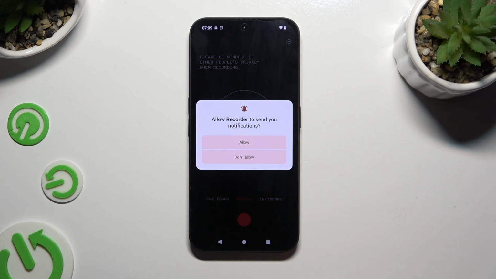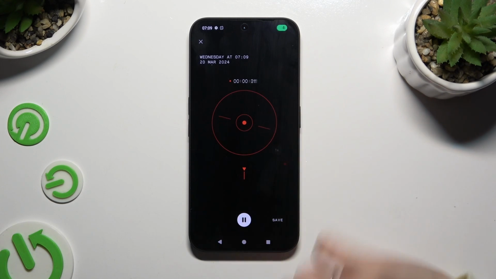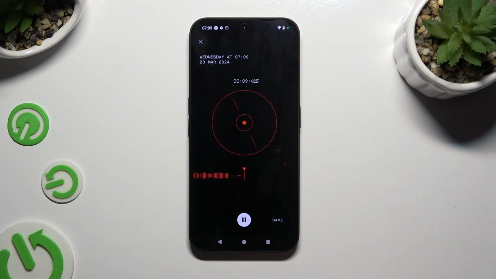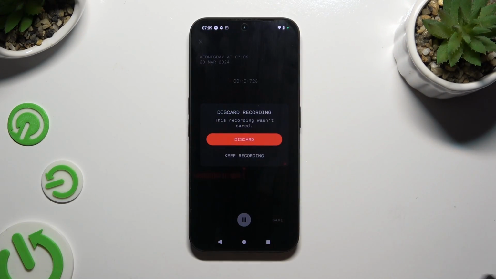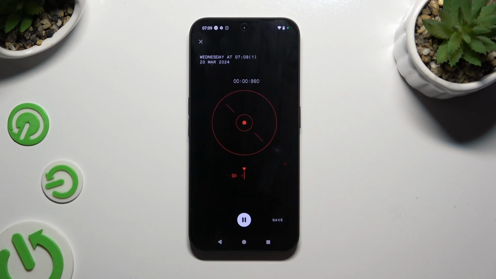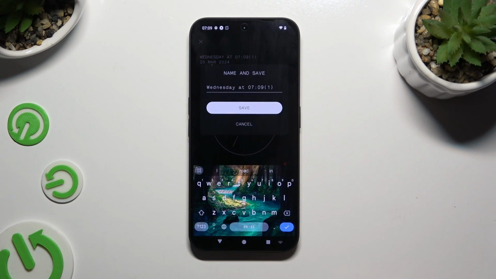Then hit allow in the pop-up. As you can see, recording is on. To pause it or unpause it, use the same button. To delete it right away, click on this X at the top left corner and confirm your choice in the pop-up. To end and save your recording, hit save at the bottom right corner.